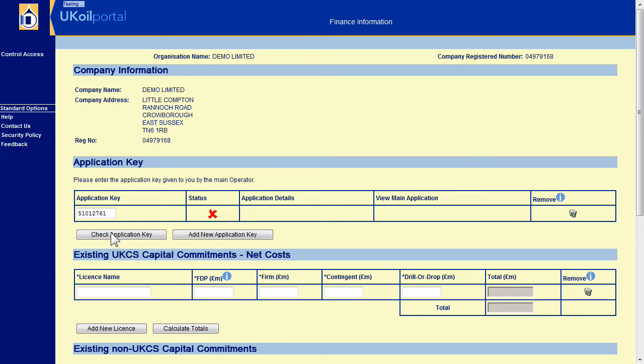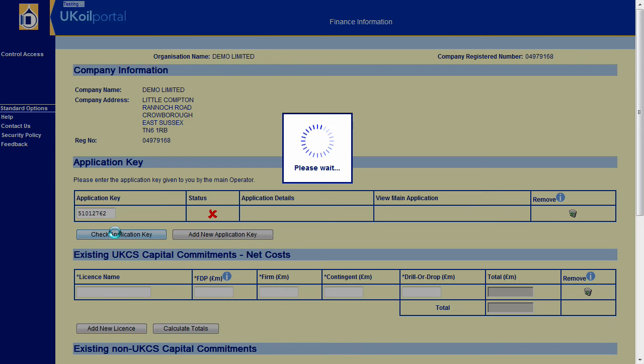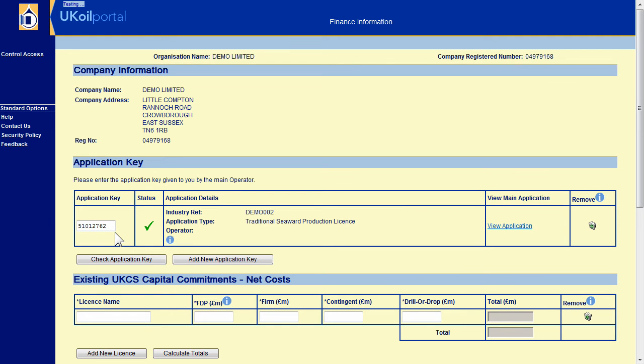If the application key is not recognized for the company you are working on, a red cross is shown. Remember, you can move the mouse pointer over icons to see more information. Correct the application key, if necessary, and try again. When the application key is accepted, the main application details are shown.